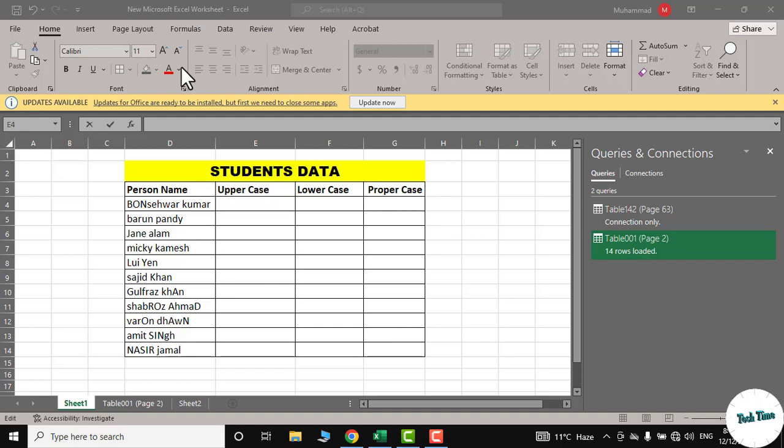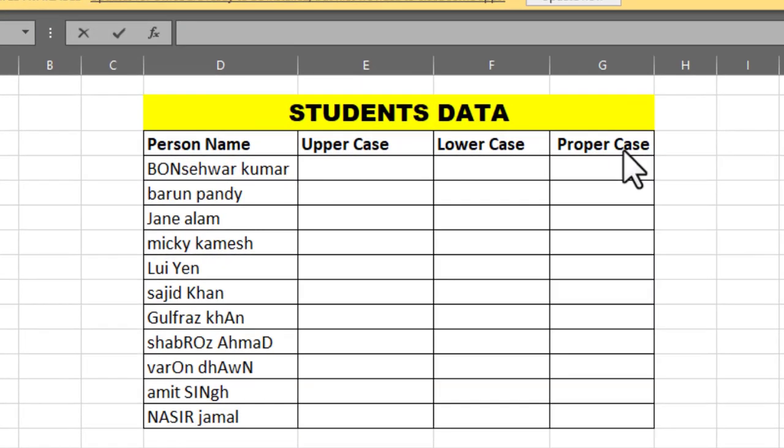Hello guys, in this video I'm going to show you how to convert a text into uppercase, lowercase and proper case in Microsoft Excel sheet. Here you can see I have the name of students in the left column with names carrying both uppercase and lowercase letters. Some of them are so mixed together that they are even harder to read. So how can we spruce them up? Let's dive into the video to see how this can be done.